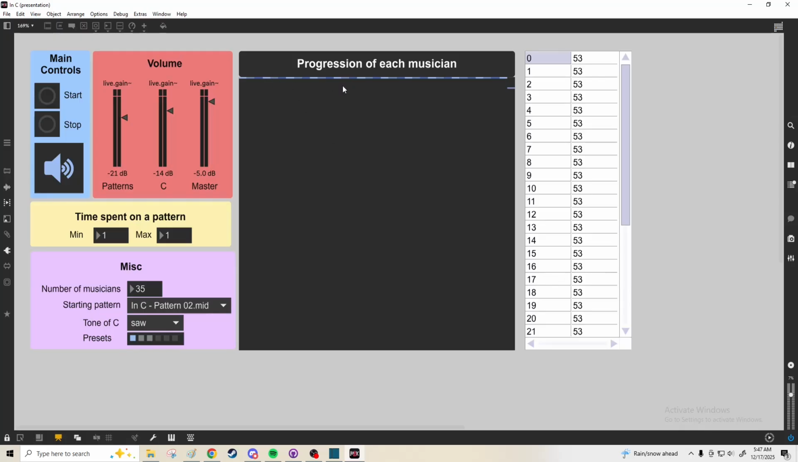Something else I did is that it takes the average of which pattern the musicians are on. For example, here you can see all of the different numbers that were changing. It takes the average of all those, and then for each musician it finds how far away it is from that average, and uses that to play quieter if they're farther away from the average. So if one of them is super far behind or super far ahead, they'll play a little bit quieter to kind of stick the sound around one singular pattern or a couple different patterns.